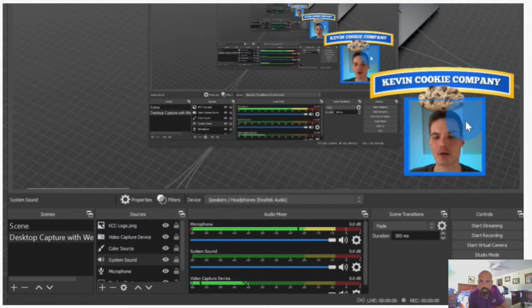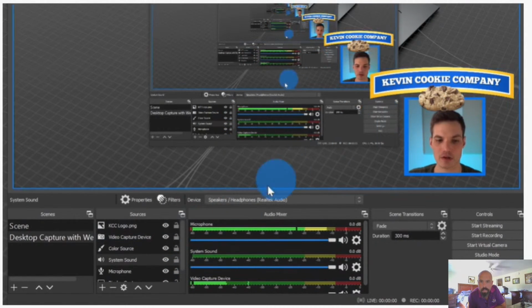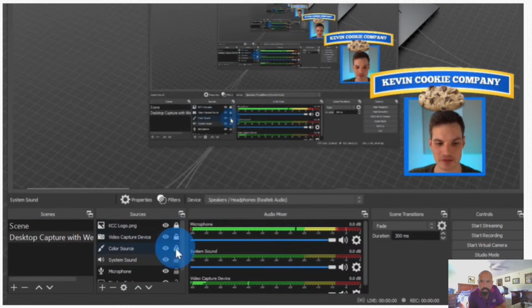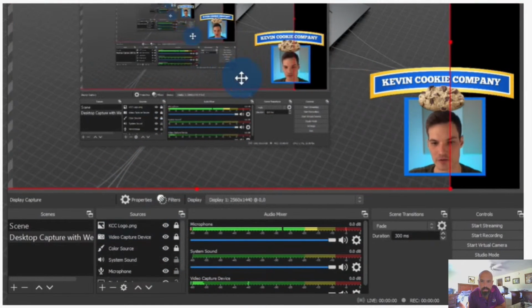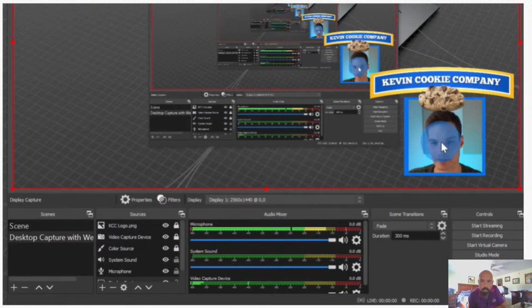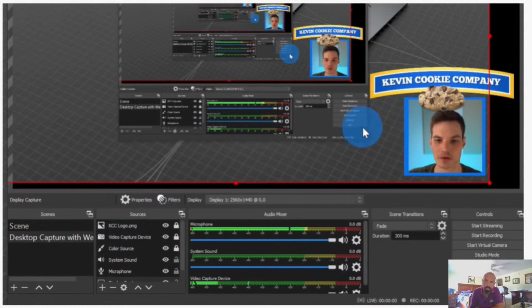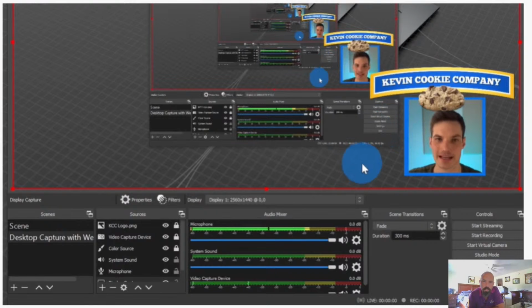Now let's say I'm all done positioning my video and the logo. I might want to lock those items so I don't disrupt their current position. So I've now locked those 3 items, and I can move my desktop around and I don't have to worry about mistakenly clicking on my logo or the video, because those are now locked in that position.